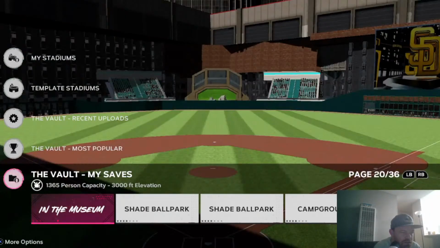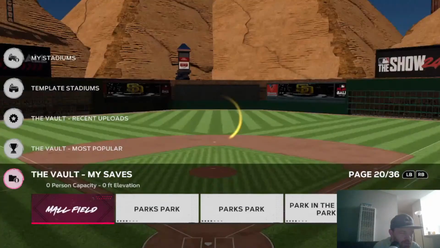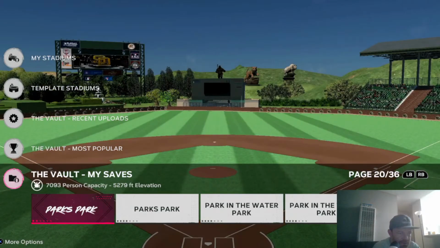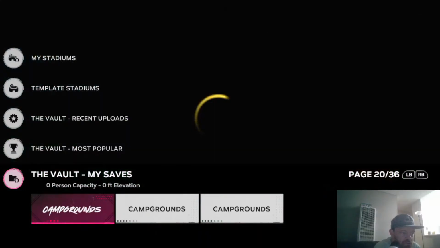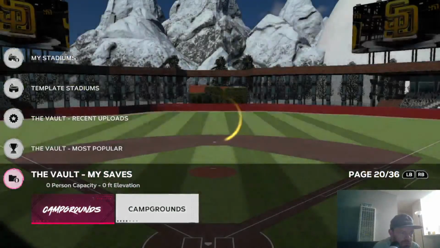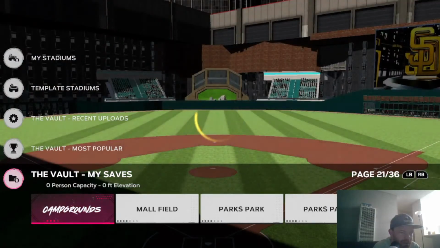Let's see here. I think we're almost at 23. Mall Field. I like this one. This is a really nice small stadium, Parks Park. I think I'll click on that one. Oh yeah, I remixed this one recently. Park in the Water Park. That one's cool. Too many campgrounds. Oh geez.